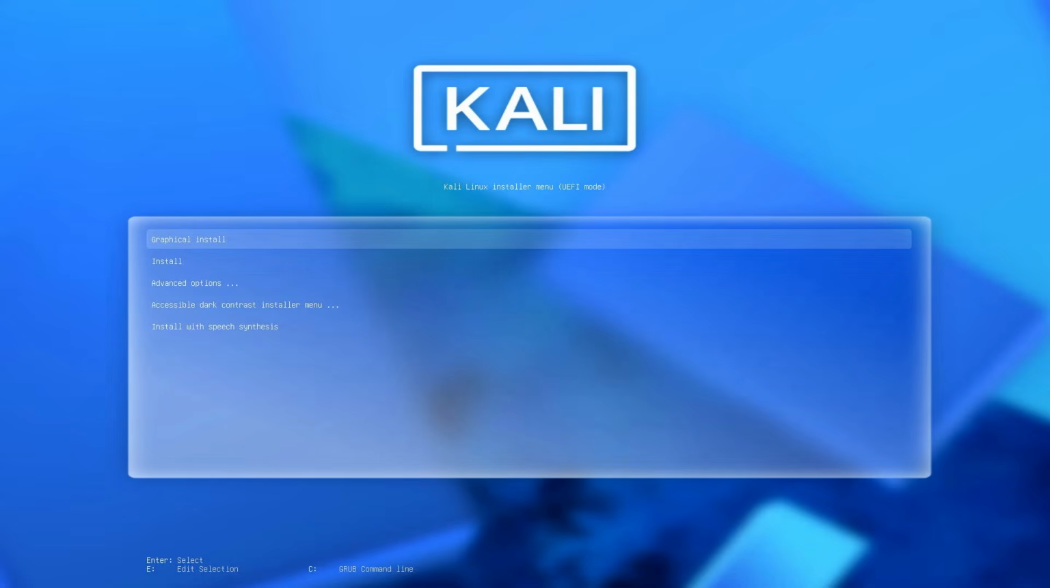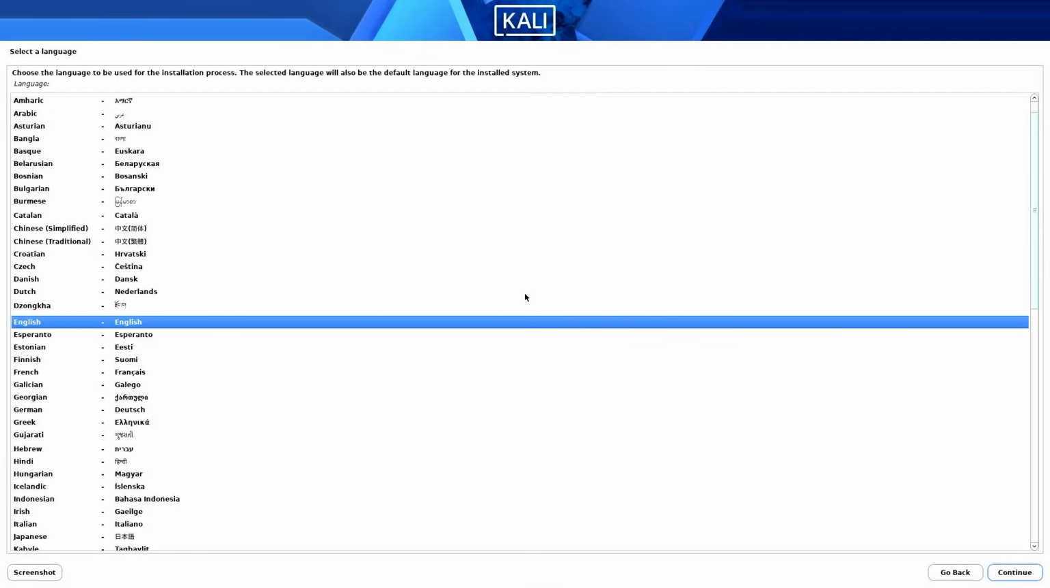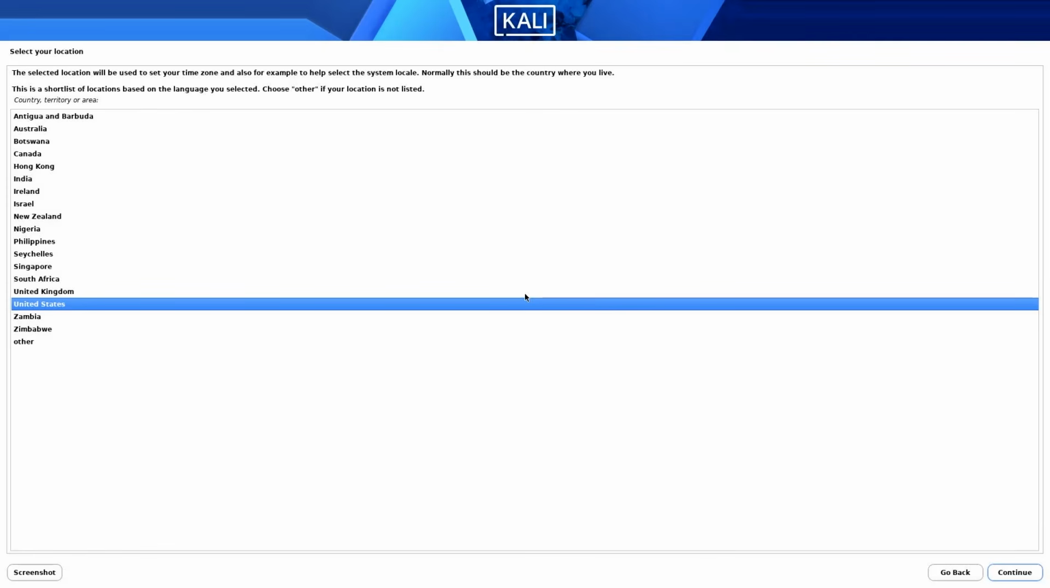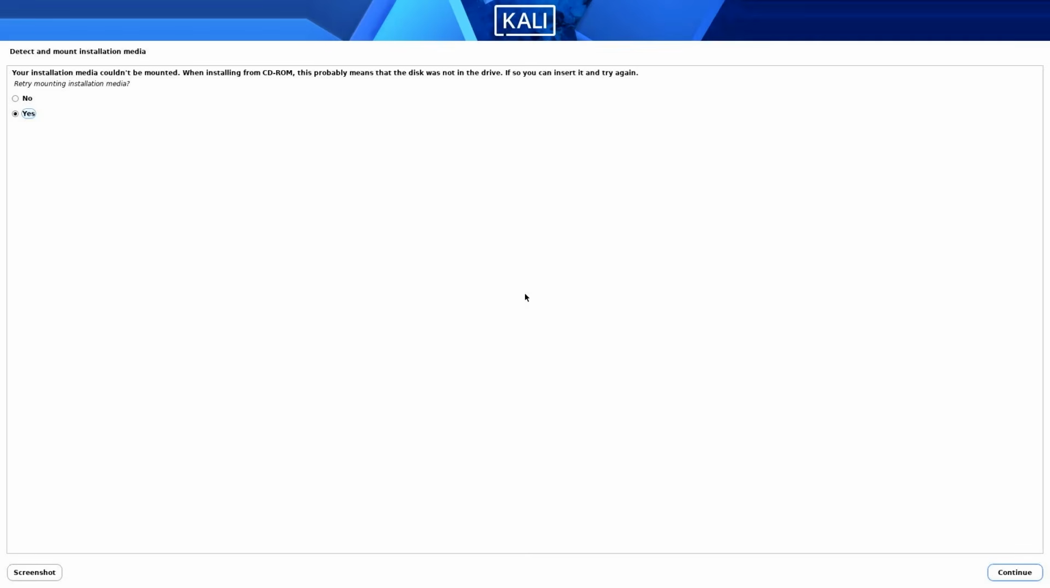All right, the Kali Linux installer menu starts up, and I got graphical install. Okay. Select the language, English, location, your keyboard. Now it's going to try to detect and mount the installation media, and it's going to fail. As we can see here, your installation media couldn't be mounted. When installing from CD-ROM, this probably means that the disk was not in the drive. If so, you can insert it and try again. So no, I don't want to try again, and then continue.